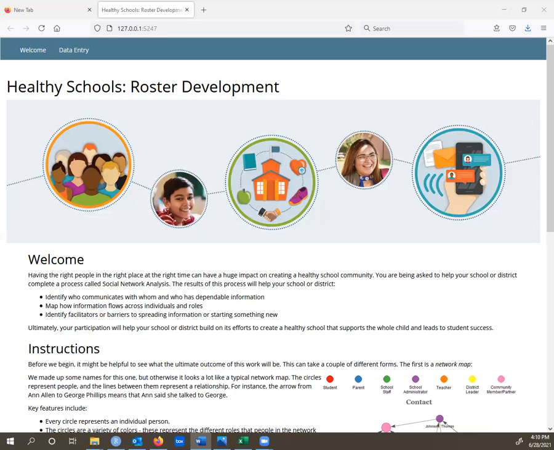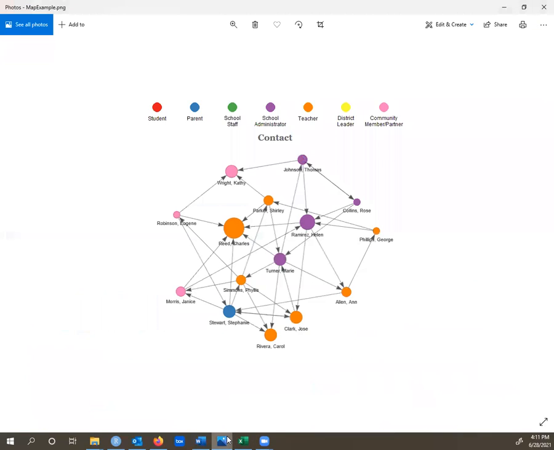Before we begin, it might be helpful to see what the ultimate outcome of this work will be. This can take a couple different forms. The first is a network map. We made up some names here, but otherwise, it looks like a typical network map. The circles represent people, and the lines between them represent a relationship. For instance, the arrow between Ann Allen and George Phillips means that Ann said she talked to George.